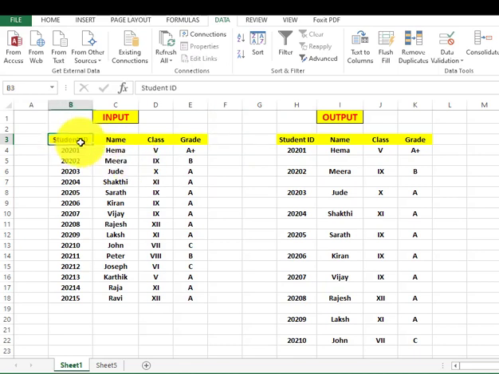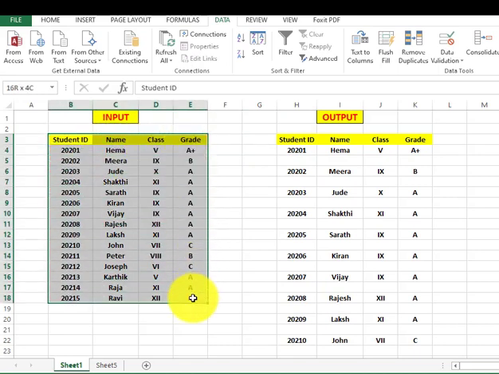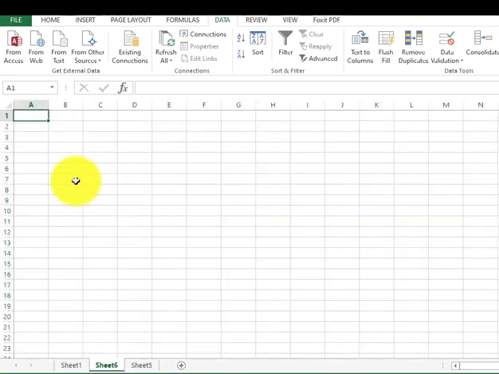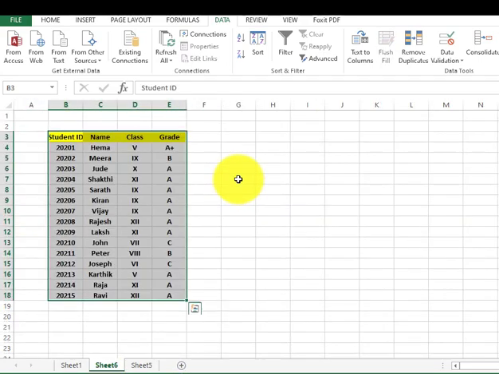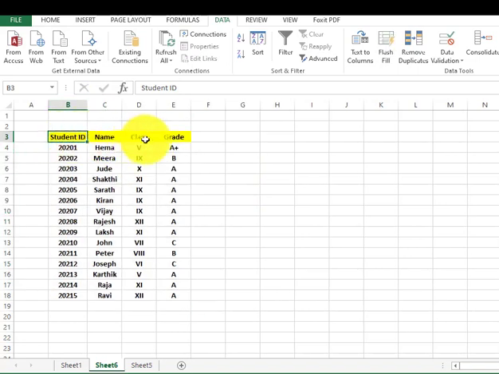Okay, so let me also share you one more logic here. Let me copy this data set again, insert a new sheet. Now the requirement here is I want to include these headings here for every row. That is the requirement here. I'm going to use the same logic again.